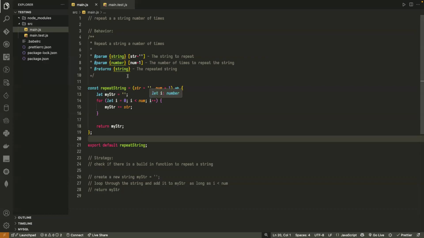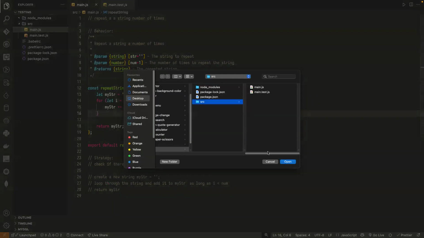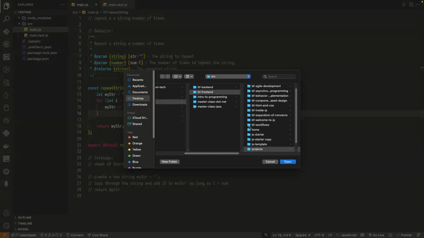Remember something very important. The behavior is the same. This function and the function before, they're doing the same job. They are repeating a string a number of times. So the behavior is the same, but the implementation here is different. Here I use a for loop. There I use just a built-in method, simply like that. And voila, that's simply behavior, strategy, and implementation.